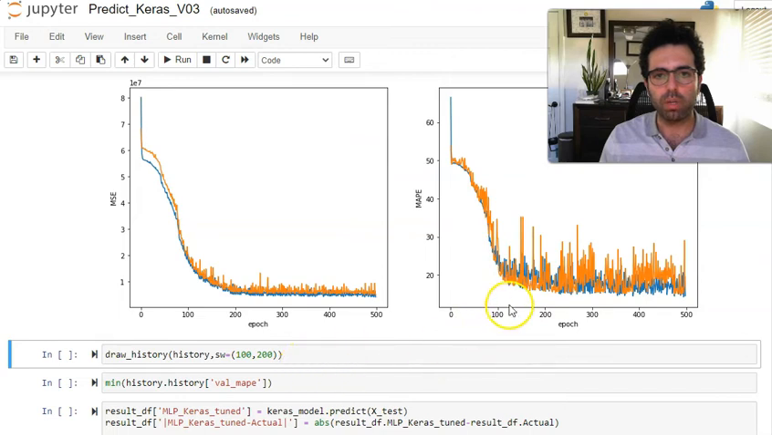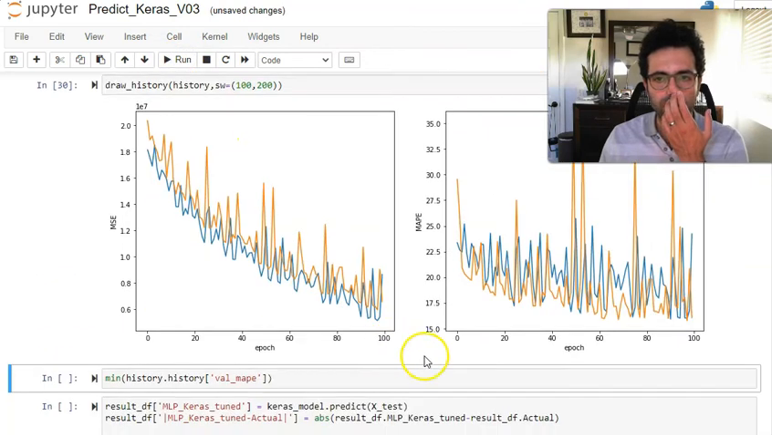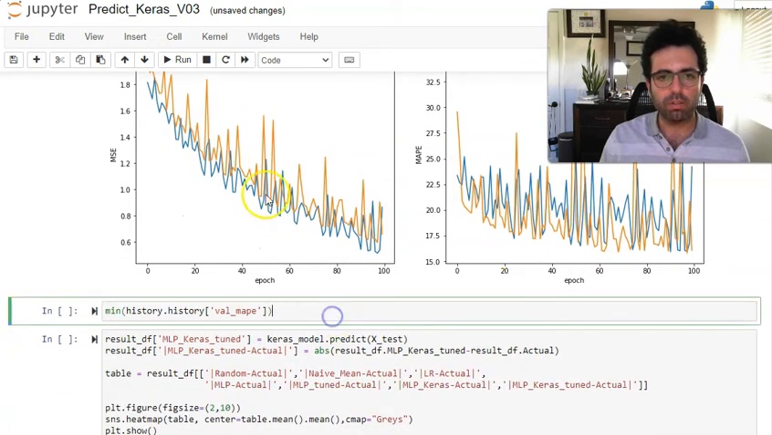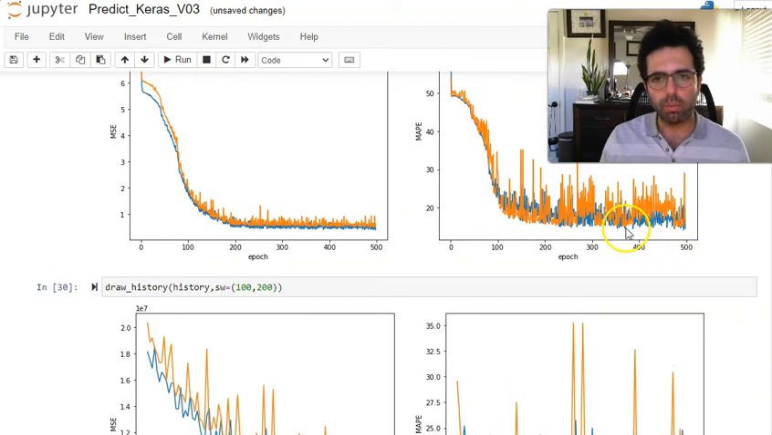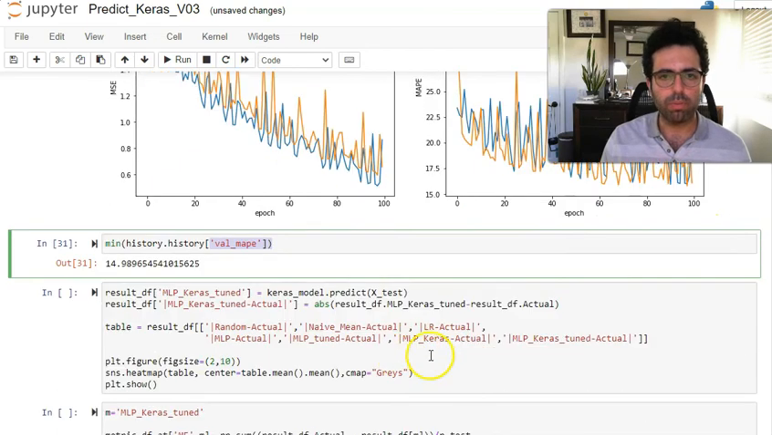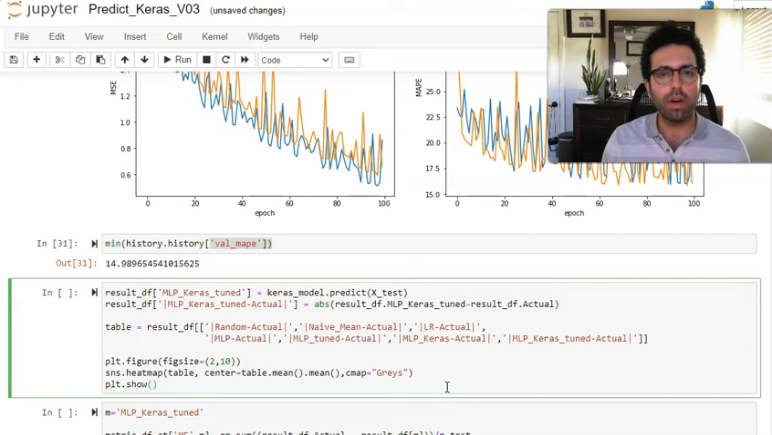We can also zoom in wherever we want. For instance, here we can zoom in from 100 to 200, see what's going on here, and we see that it's pretty much the same, but there are some where the validation is doing better, but it's roughly the same. It's been decreasing, right? So we can see what the minimum value for MAPE is. It's around 14.9. I think it would be around here or here that we get there, right? So let's go ahead and use that best model based on the minimum value of the validation MAPE and see how that would look.